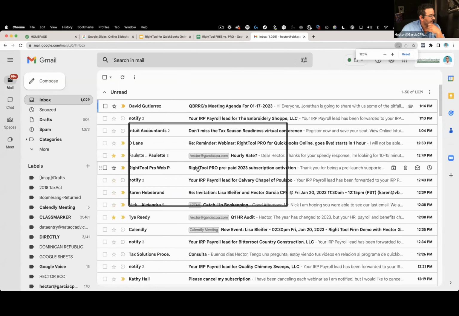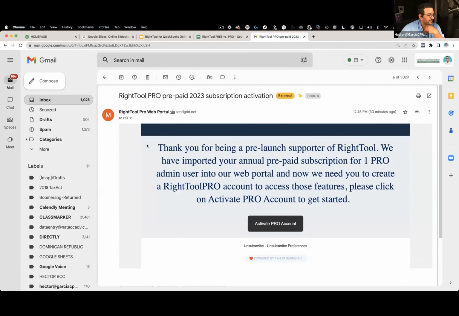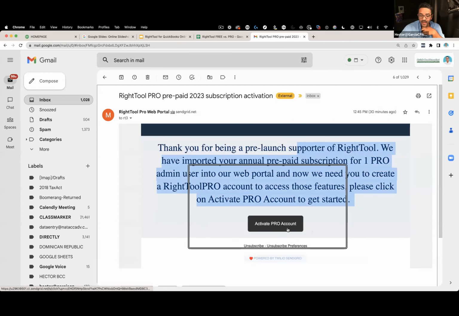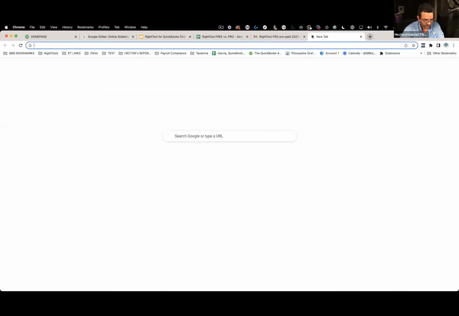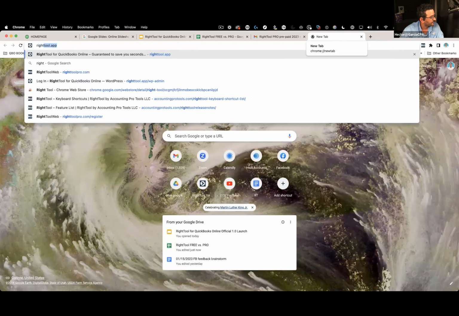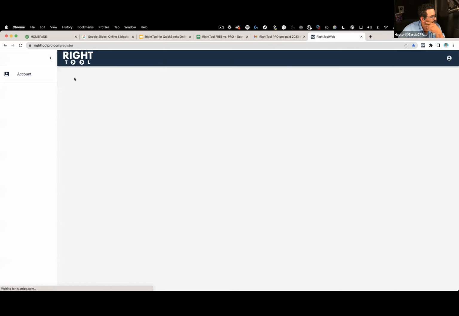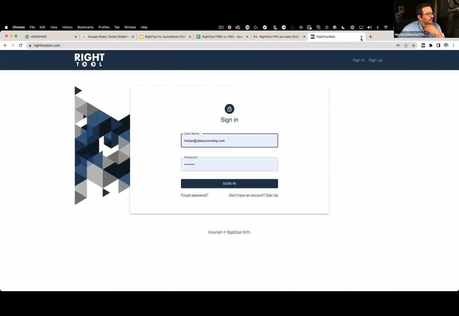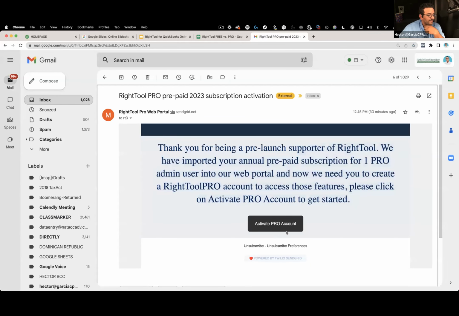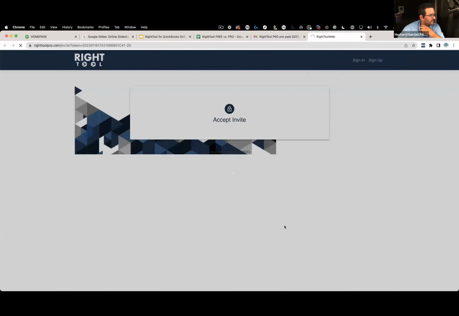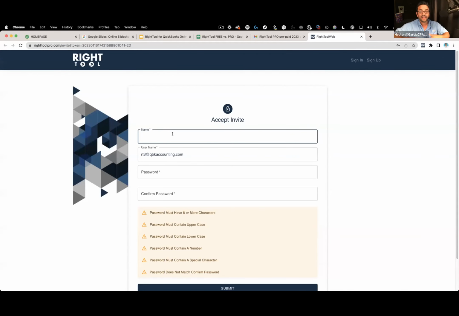It says RightTool Pro Prepaid 2023 activation. You just click on that, and then it's going to tell you thank you very much. You prepaid for one Pro user, et cetera. Click activate Pro account. Now, let me just make sure that I'm not logged into RightTool Pro at the moment. So just let me log myself out because I already have an active account. So what you're going to do is you're going to get that email. You're going to click on activate Pro account. It's going to take you to the place where you're going to create an account.